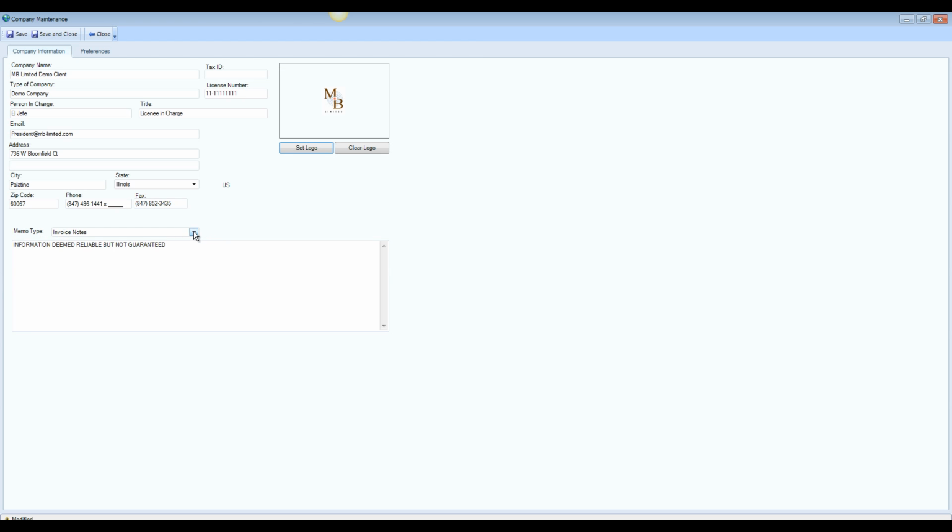There are a number of settings here. The first setting is the notes for your invoice. For example, information deemed reliable but not guaranteed, or thank you for your business. Next, your invoice terms. This is just telling people what your invoice terms are. Payable on receipt, 2% a month, 1%. You're not actually setting the interest here, you're just using that space.